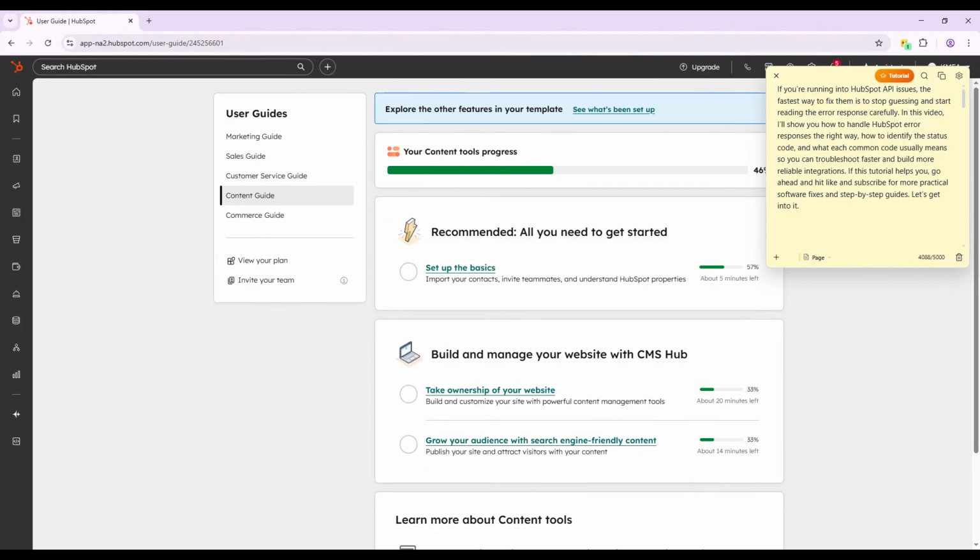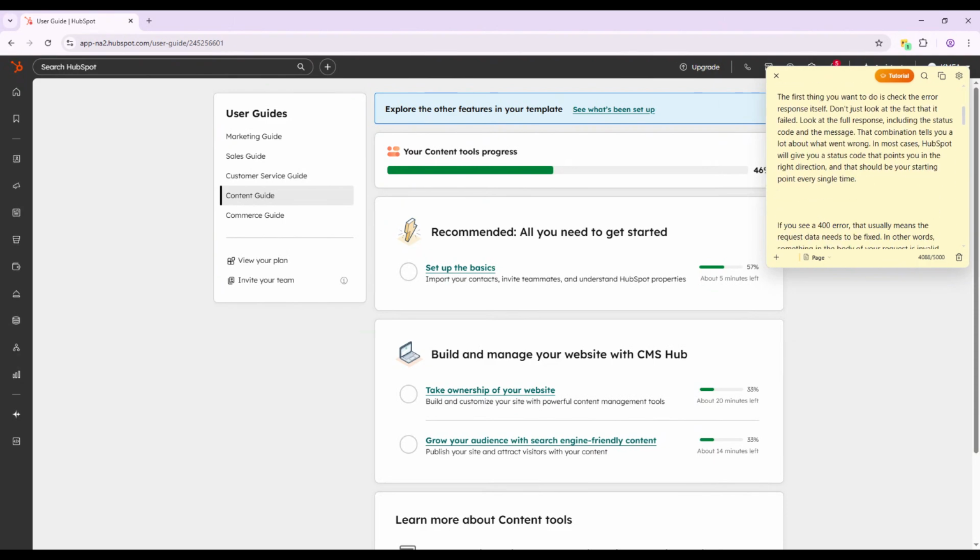The first thing you want to do is check the error response itself. Don't just look at the fact that it failed. Look at the full response, including the status code and the message. That combination tells you a lot about what went wrong. In most cases, HubSpot will give you a status code that points you in the right direction, and that should be your starting point every single time.